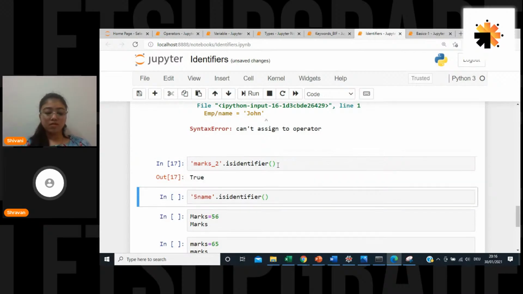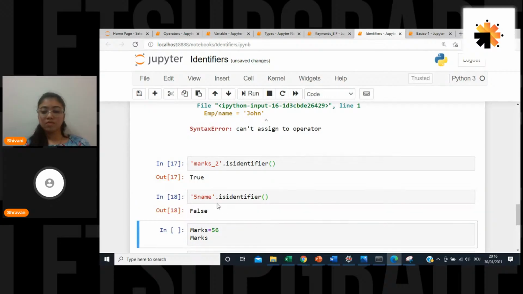I will just go ahead and execute it. It says True, which means I can use this, right? But suppose file name, I know that it cannot be, but I will just check. Now you see it is False. I cannot use it. So this is another way of checking whether we can use something as an identifier. Very simple.